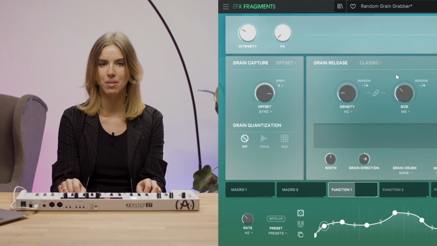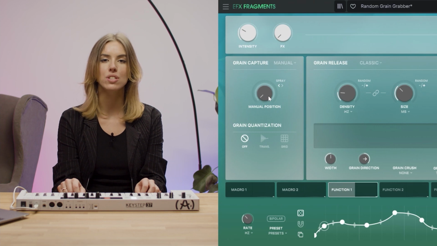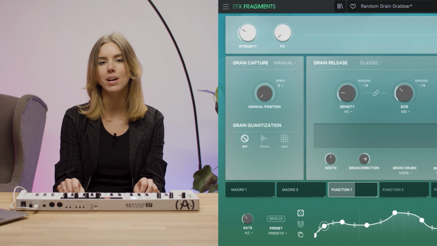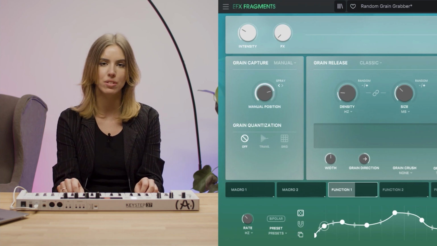In the manual scan mode, the grain capture playhead doesn't move at all. Its position depends on the value of the manual scan knob, allowing you to manually set the position of where the grains are going to be captured, like this.